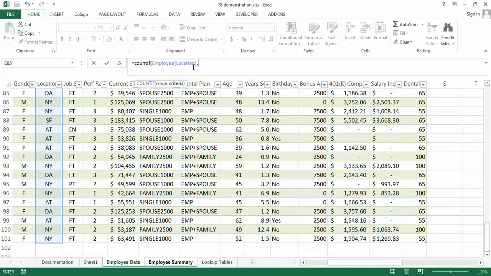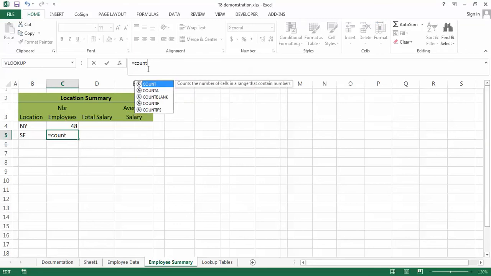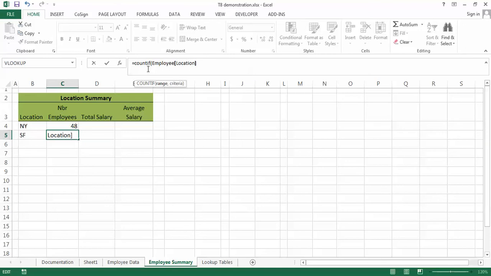And the second argument, the criteria, should be equal to New York. It means we have 48 people from New York. The same thing for San Francisco: COUNTIF, the range will be the employee table and the location column, and the criteria will be SF, San Francisco.